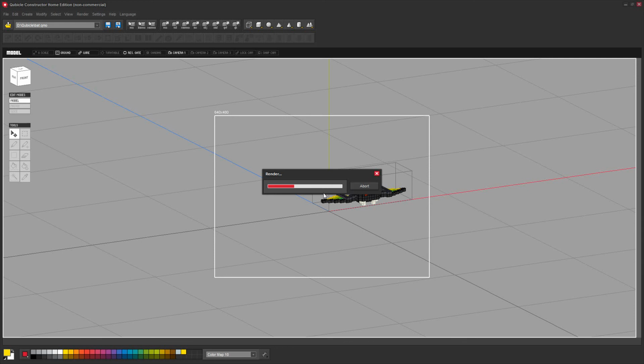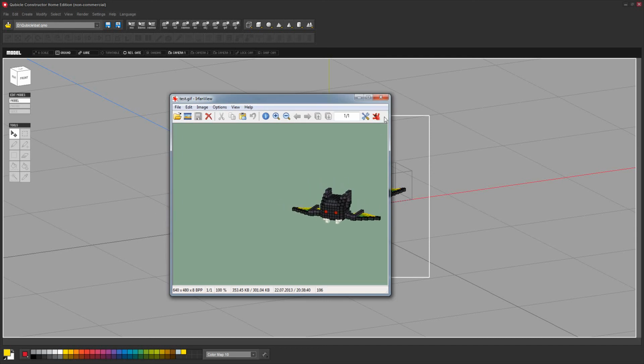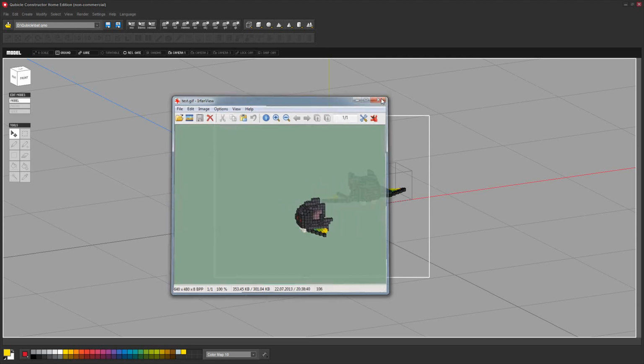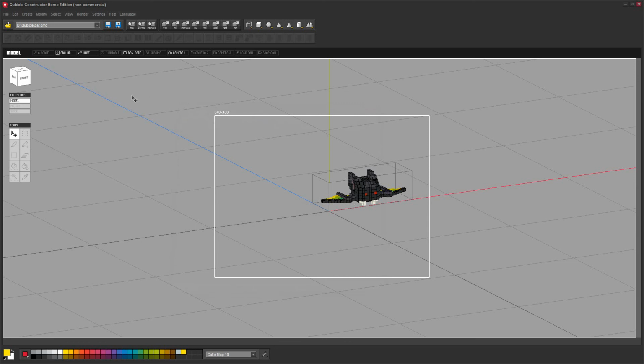Let's just wait for it, and it will save it as a GIF file in the directory which you have selected. So I will just open the picture in a second when it's finished. There we go. Let's open it, and here you see the bat turning as a GIF file. So it's a quite nice feature.